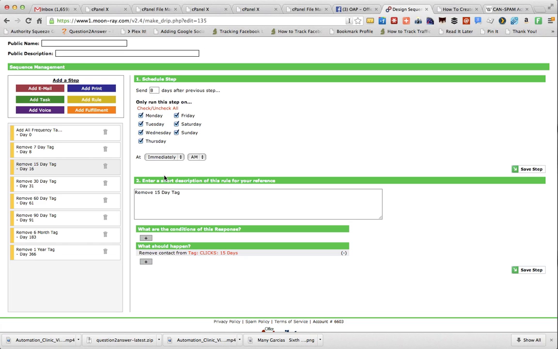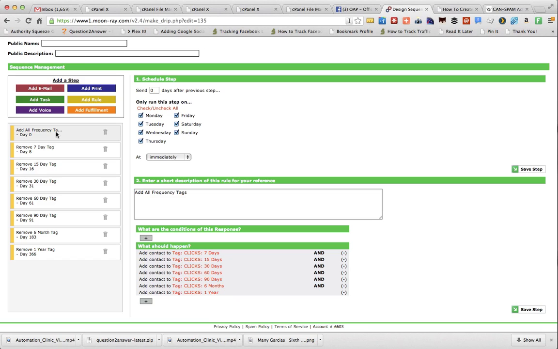The 15-day, on 8 more days, so on day 16, it's going to remove them from the 15 days. And on day 31, so 15 days after the previous step, it's going to remove them from the 30-day tag. So let's say they didn't click on anything for 30 days, and so they got removed from these 3 tags. Now they would be removed from the sequence and added back into the sequence. So when they are added back into the sequence, this first step will add all those tags back in, and then the countdown would start. So they would start at day 0, and then once they reach day 8, it would take them out again.